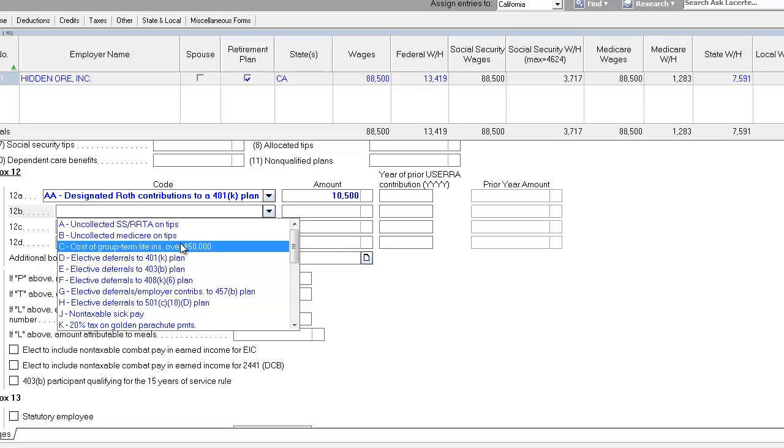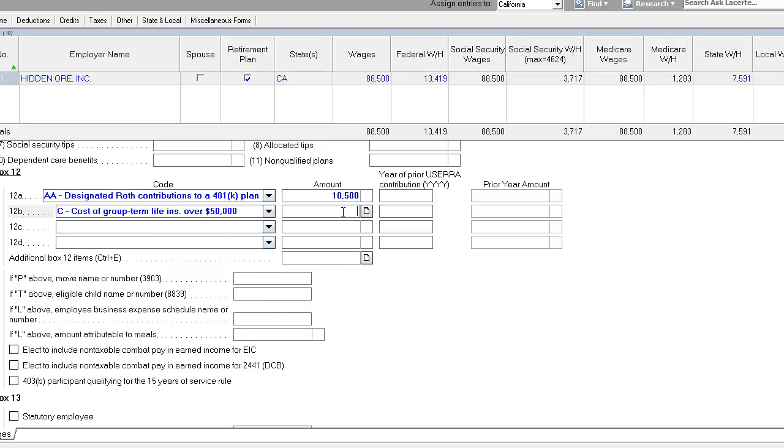Then we can see in box 12B of the W-2, we see a code C, which is cost of group term life insurance over $50,000. So when you have an employer that purchases a life insurance policy for an employee, the value of the life insurance policy, $50,000 or under, is not taxable income to the employee. But if it's over that amount, then it can create taxable income. And that's where this would be noted right here in box 12B of the W-2. So we got that W-2 in.